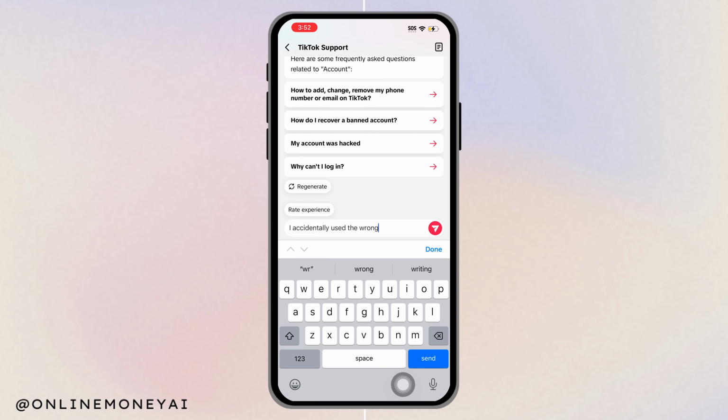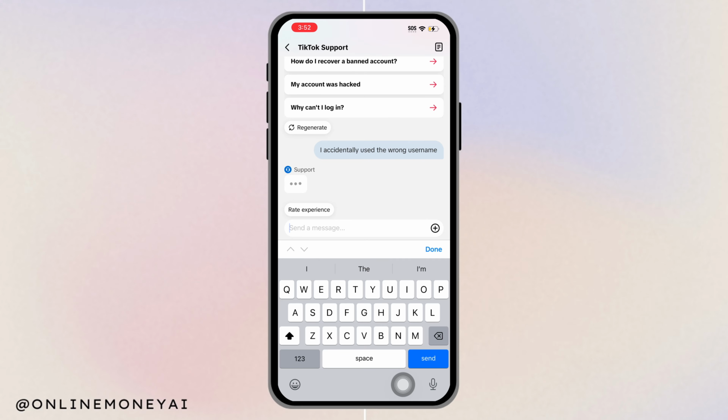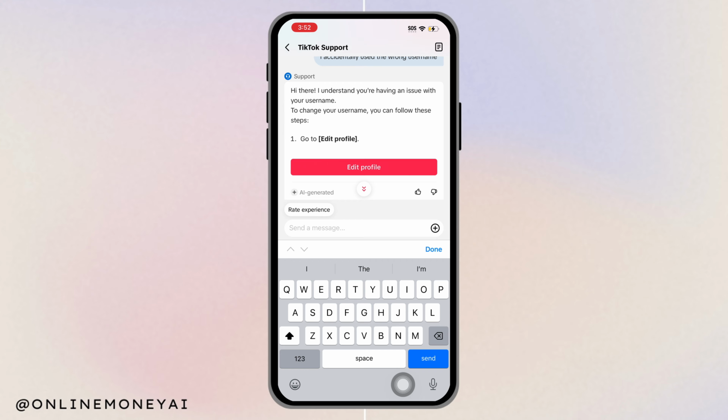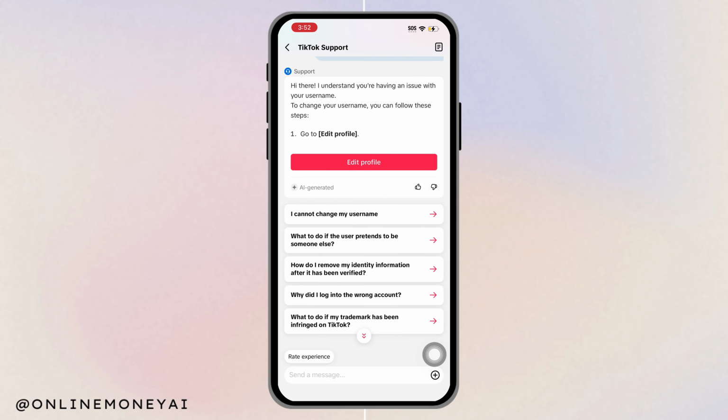For example, you can say, "I accidentally used the wrong username," or "My username includes personal information," or "It's affecting my brand or business." Once you've written your request, tap Submit.